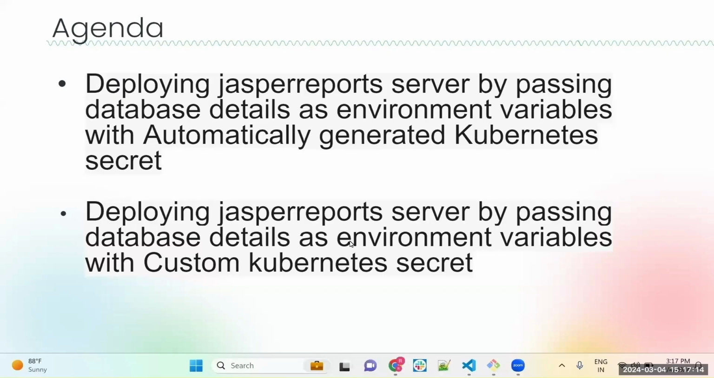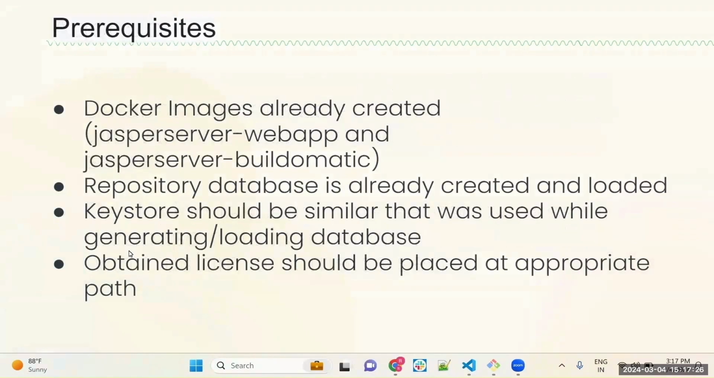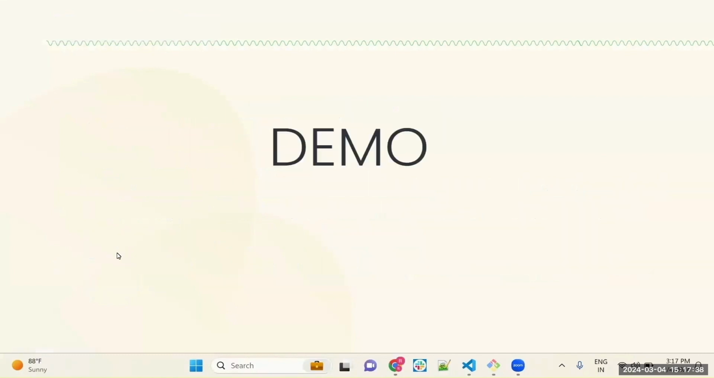Thank you, Rutuja. Now we will see our second scenario, how to use Kubernetes custom secrets for deploying JasperReports Server. As already mentioned, the prerequisite that was set for scenario 1 can be applied for scenario 2 as well. Moving on to the demo part.